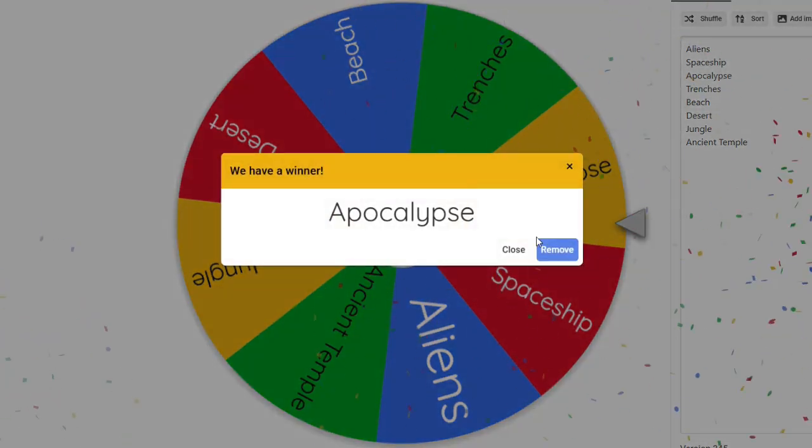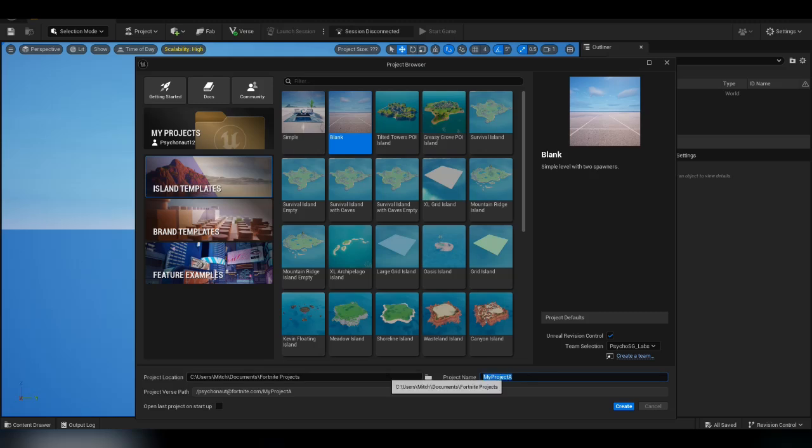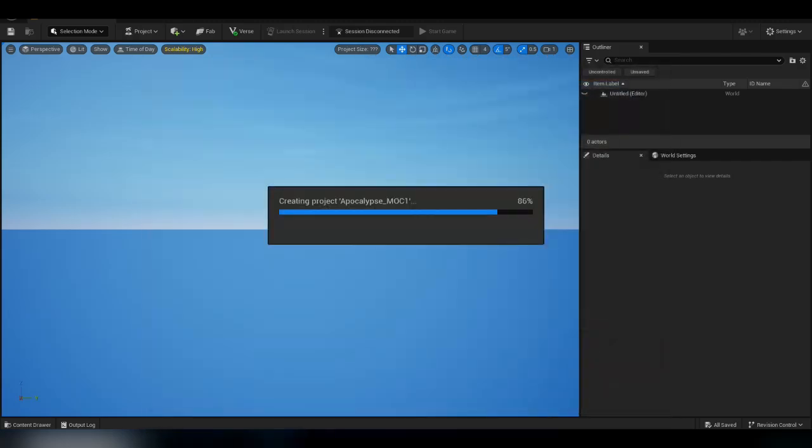And it looks like we're building an apocalypse. So whenever I was thinking of the 8 different topics to put in the wheel, I kind of had an idea of what I could build for each different topic if it landed on one of them. And I kind of have an idea of what I might try to build for this one, but we'll just see how it goes. Let's just get into the editor and let's start working.